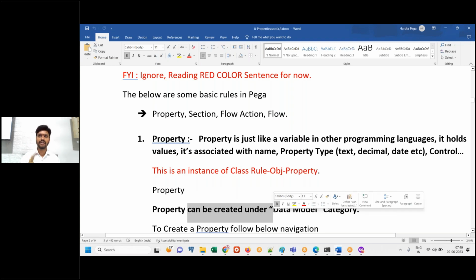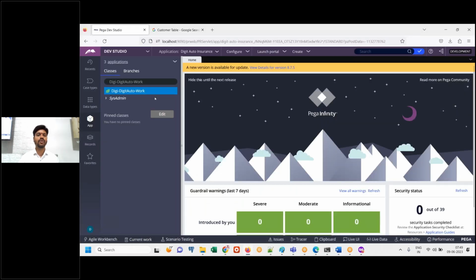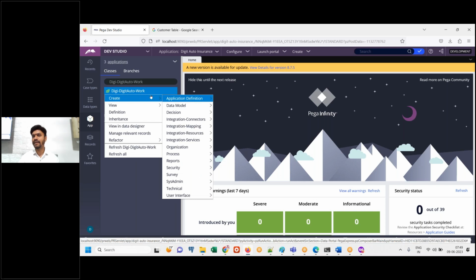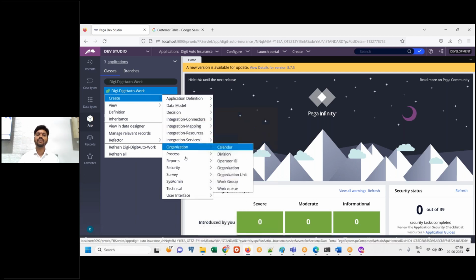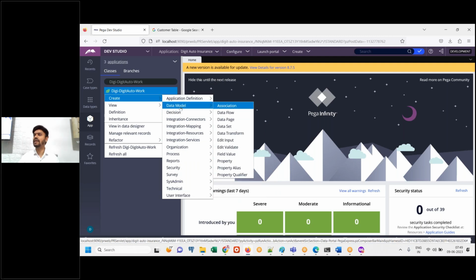Property can be created under the data model category. That is one statement, and it tells you about the navigation. What is the category in which a property can be created? Data model. Correct. Right click on this, go to create. This is the categories menu. Which category do we have to get into in order to create a property? Data model. And this is the rule type. Property is a rule type.